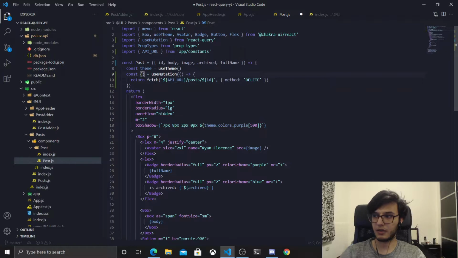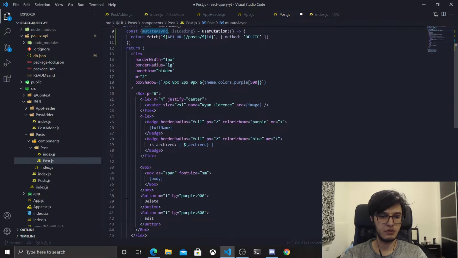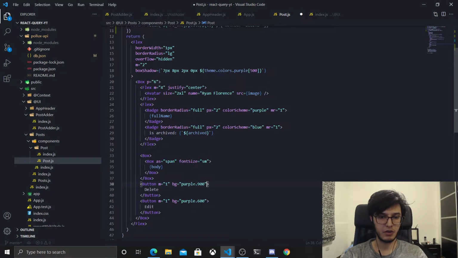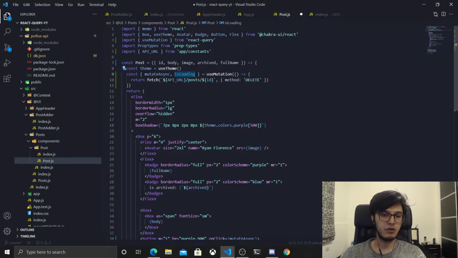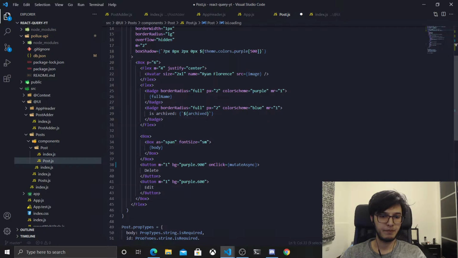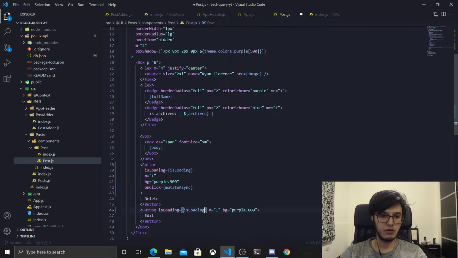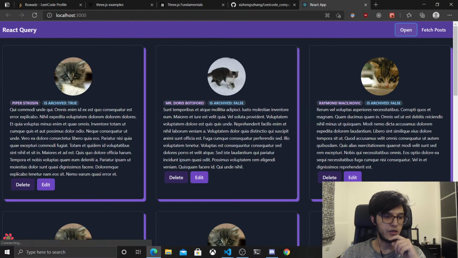Now let's destructure the mutateAsync and isLoading. What I'm gonna do is put here an onClick, which will run the mutateAsync, and I'm gonna put isLoading here, so isLoading is equal to isLoading, and also the edit. So let's see what this will give us.